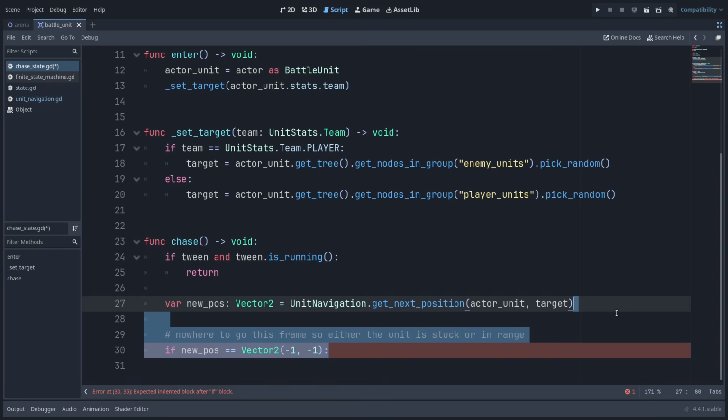So now that we have the information where to go next, we need to handle the different cases. First of all, it might happen that we have nowhere to go, right? Meaning that we return this -1 vector from the unit navigation method.